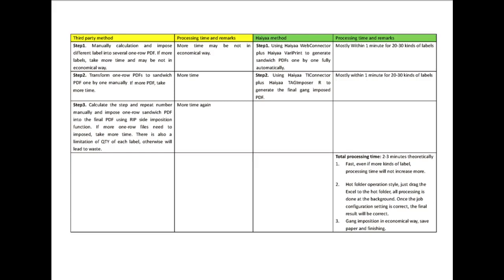Once the job configuration setting is correct, we can guarantee the final result is correct. And because we're using a smart algorithm for Get Imposition processing, we can combine different size labels together in an economical way. So we can save paper and finishing. That's the whole process demonstration.